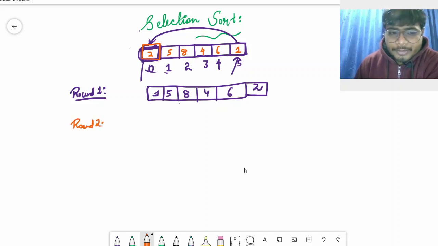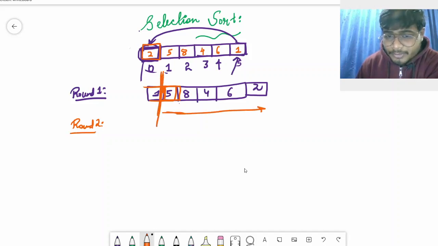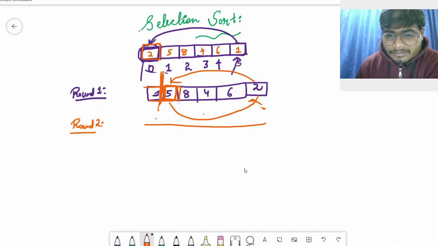Come to round 2. In round 2, what should I do? Do I need to replace this part? Obviously no, because now I know that this is sorted. So this time I will be replacing this value with the minimum. In round 2 I will again search, but only in this portion, because I know that 1 is already sorted. In this portion, 2 is minimum, so 2 will be replaced by 5. Why 5? Because the next minimum should get placed out here, right? So 2 will come there and 5 will go here.